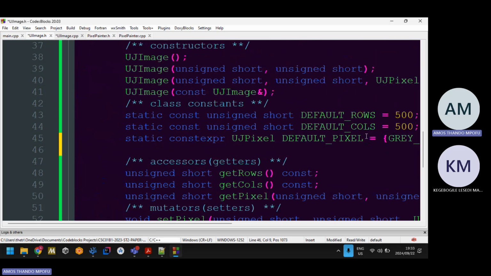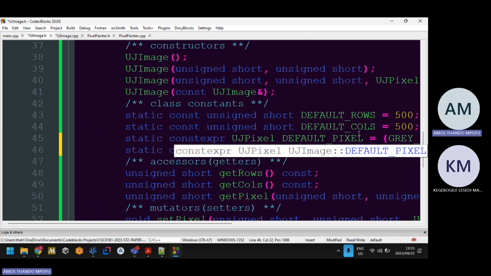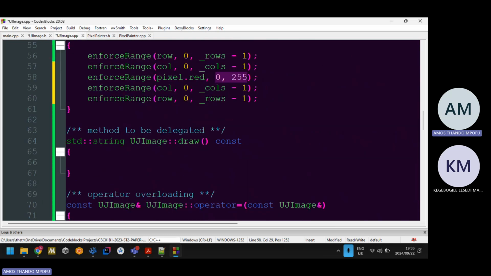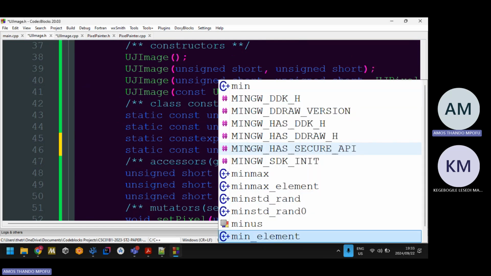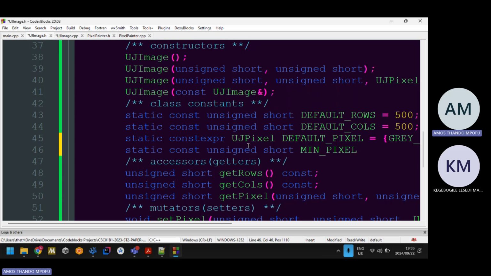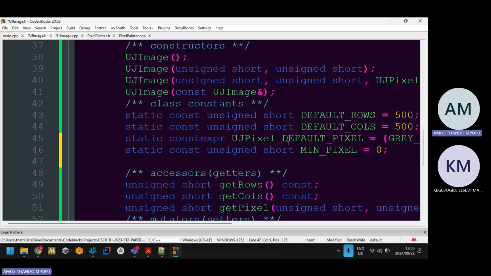So I'm going to call it static const. That's an integer, right? Let me see. Yeah. Okay, but unsigned short. Let me make it an unsigned short. I'll call it min underscore pixel. What's the minimum pixel intensity? And then static const unsigned short maximum pixel, which is going to be 255.